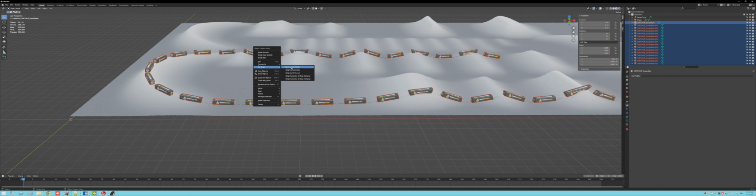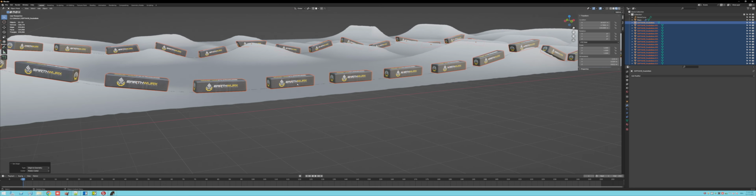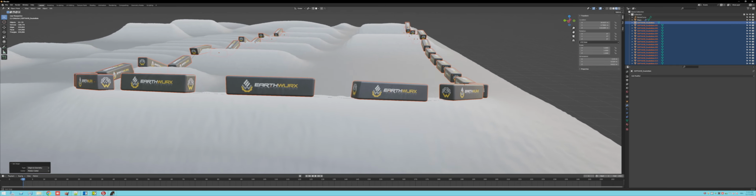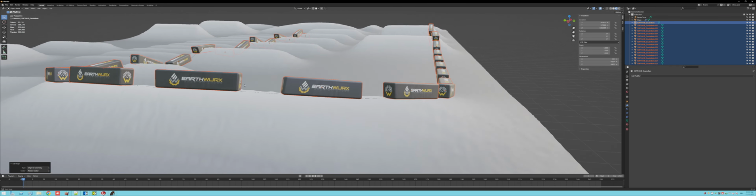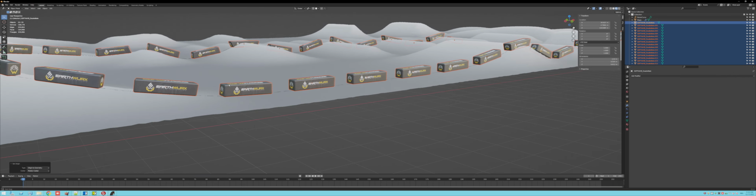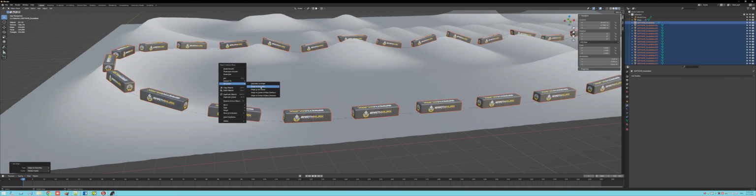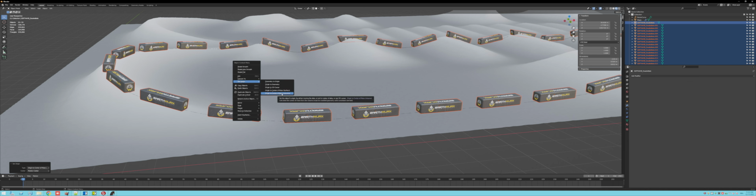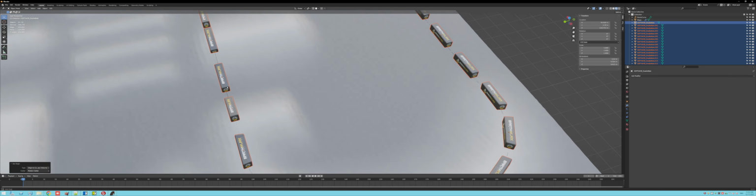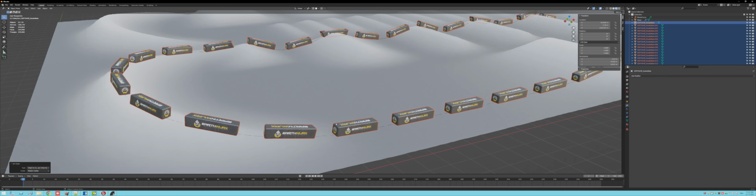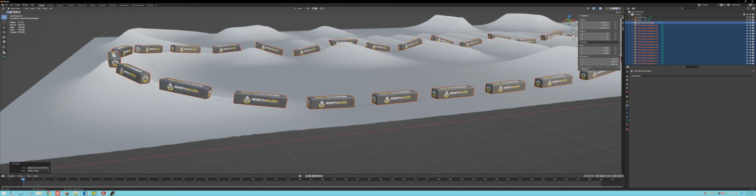Origin to geometry, and you see that we have this little point in the center of the geometry of each object, which is each bale. If I click center of mass, it's more or less the same. And volume, again, it really depends on the actual shape of your object. Is it squared? Is it a rounded object or something like that? But usually origin to geometry is okay.